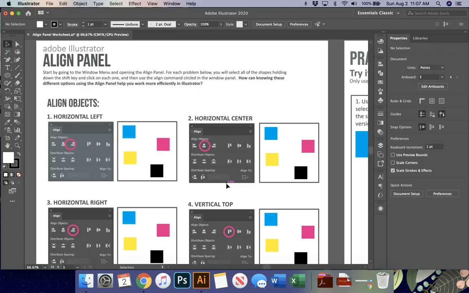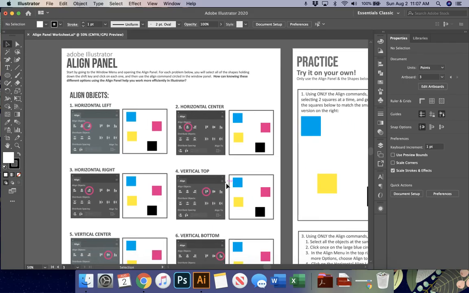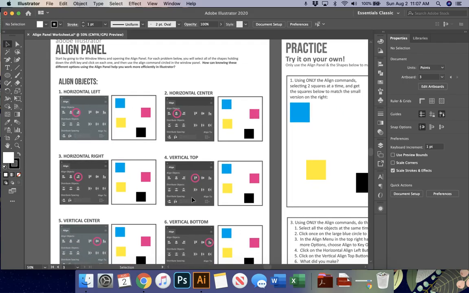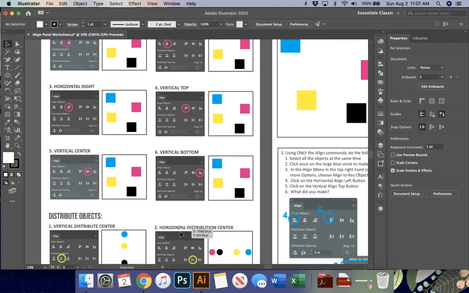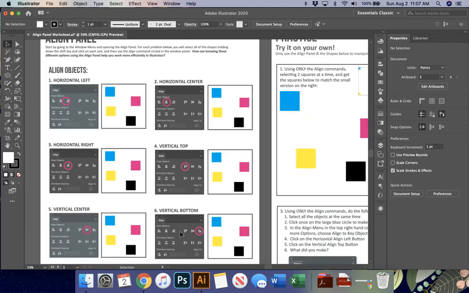And if you can use these different options, how is this going to let you work more efficiently when you're trying to arrange things? So what we're going to do is I have a series of exercises for you, just like we did on the other ones, where you're going to manipulate using the different options on the panel so that you can see kind of what they do.